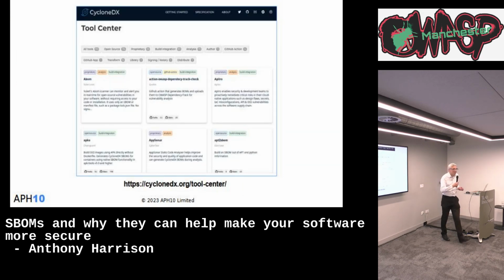But there's lots of tools. So OWASP is really good. CycloneDX has a tool centre. You can see it on there. And there are probably 200 tools now. When I did this last week, it was 100 and whatever. Lots of open source tools, really good. You'll see a few of my tools in there. But you'll also see some commercial tools as well.